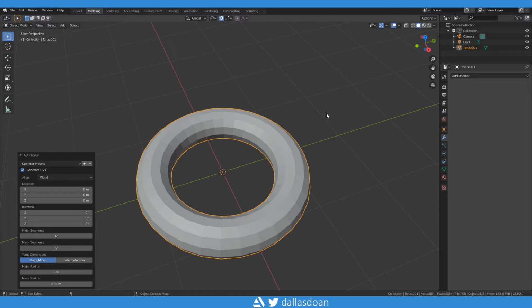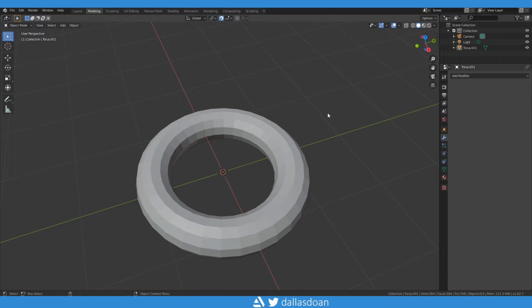In Blender, the second that you click off of it, you're essentially saying, okay, this is what I want my torus to look like. And there's no real way to adjust that the way that Maya does.